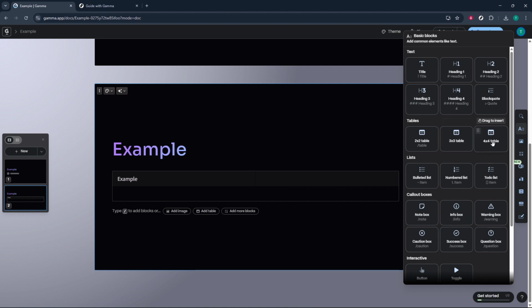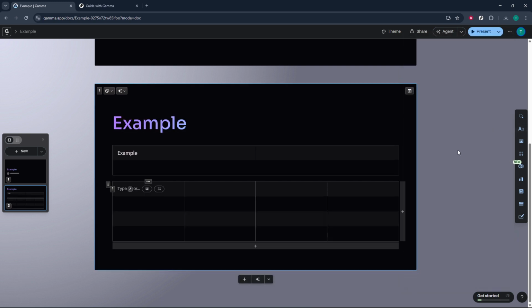Within the Basic Blocks section, you'll find an option to add a table. You could choose a 4x4 table or any configuration that suits your project's requirements. Customization is key here, so feel free to experiment with different sizes and see which one fits your needs best. Remember, the flexibility of Gamma allows you to experiment and customize your projects just the way you like them.